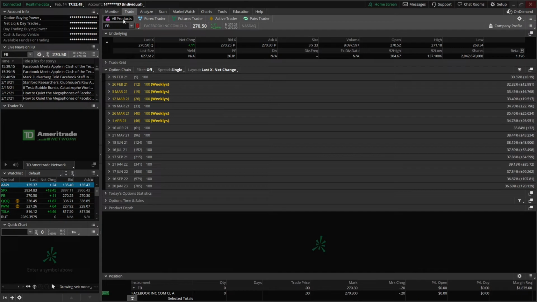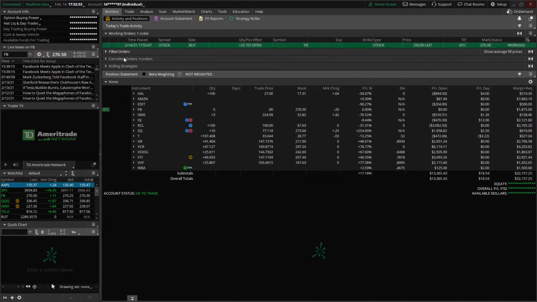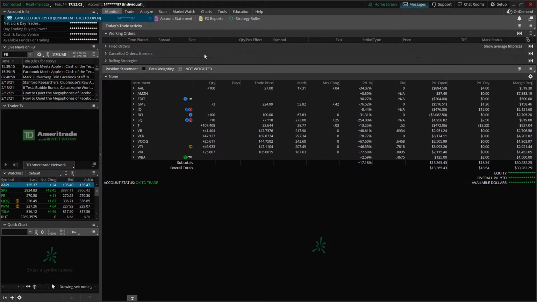Now, as soon as we hit send, the order will be visible on the monitor page, and then under the working order section, we can see that order to buy 25 shares. Let's say we wanted to cancel it. All we'd have to do is right click on the order ticket, go to cancel order, and we're good to go. Now, let's go back over to the trade tab.